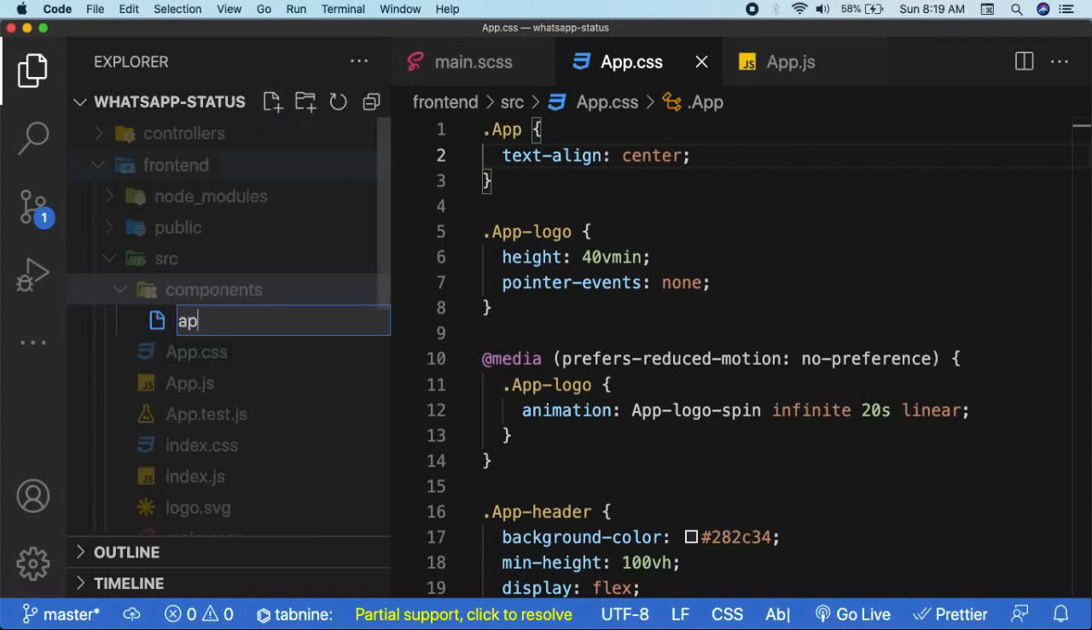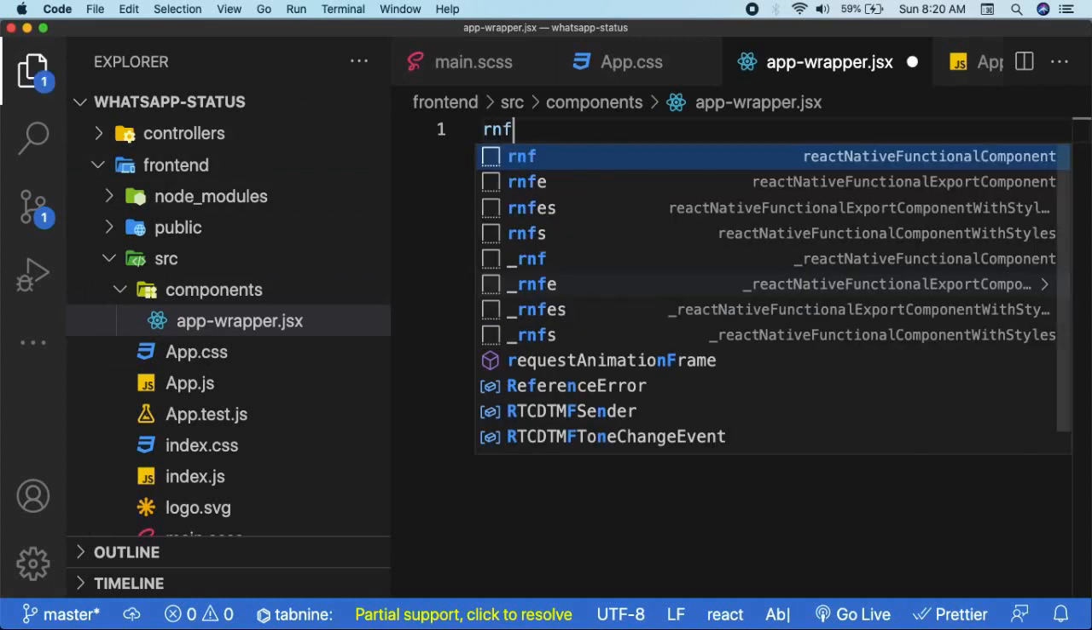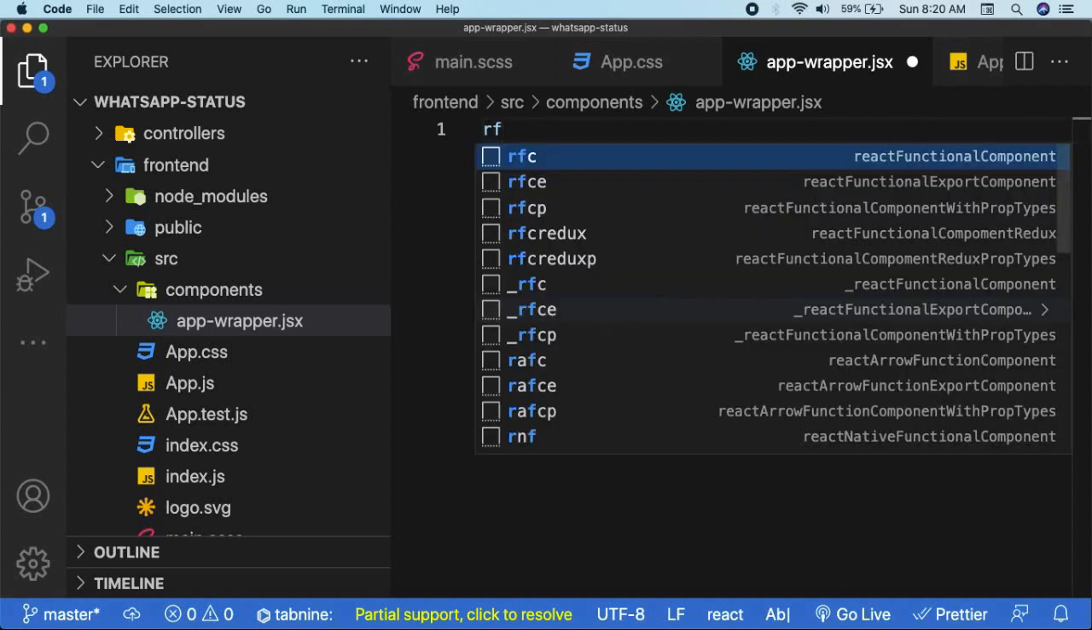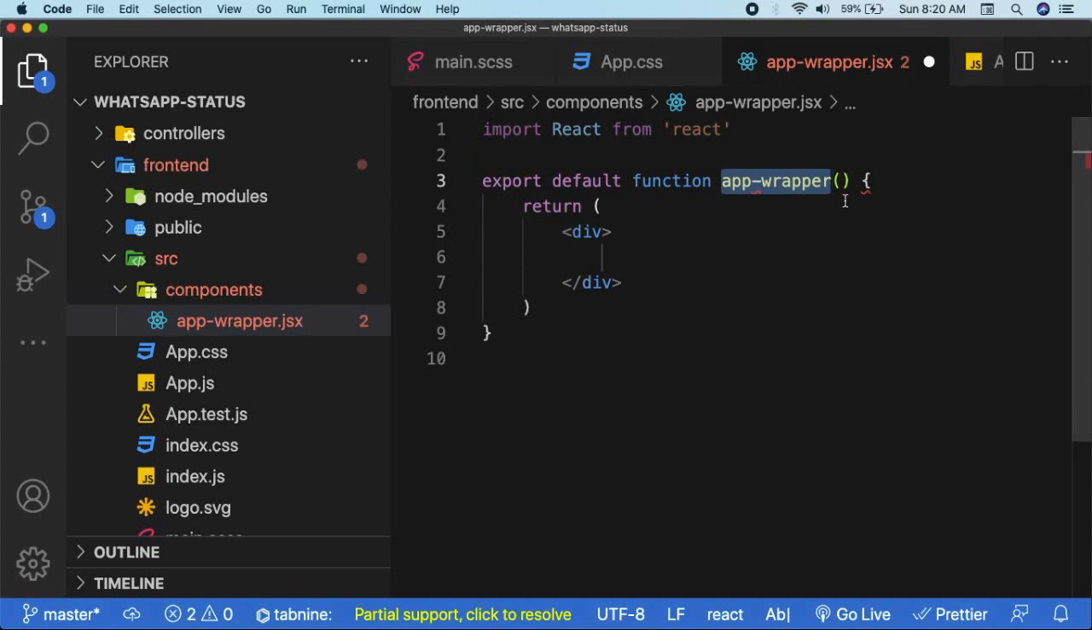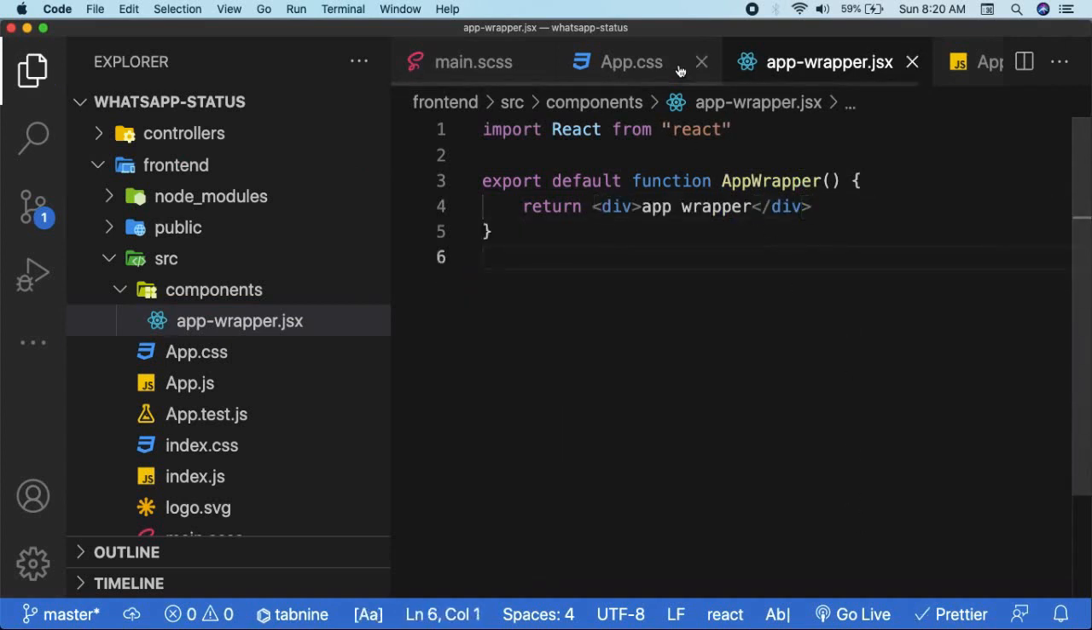First it'll be app-wrapper.jsx. Here I have installed an extension which helps us quickly spin up a new React component. It's basically like a syntax completion plugin. It is RFC, React Functional Component. Whenever you hit enter, you just need to write app wrapper. Now we have a React functional component, a simple component where we will add our elements.